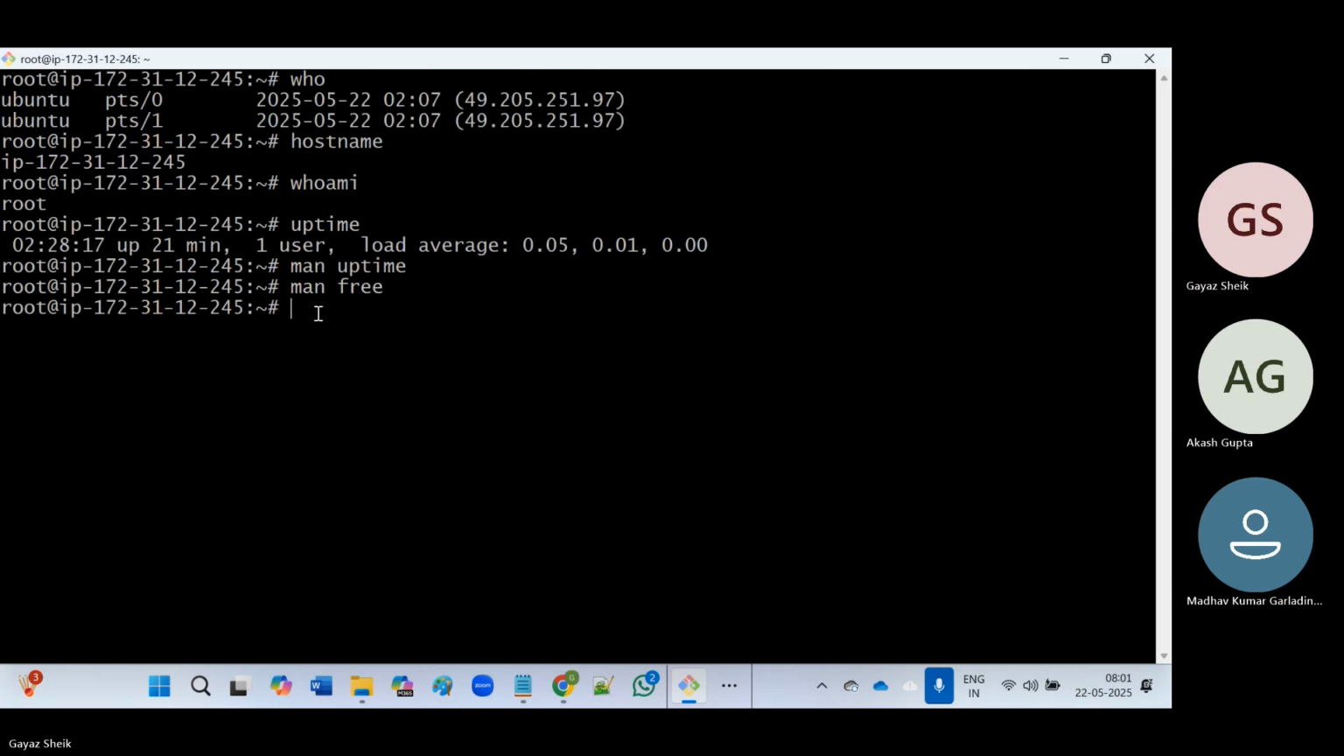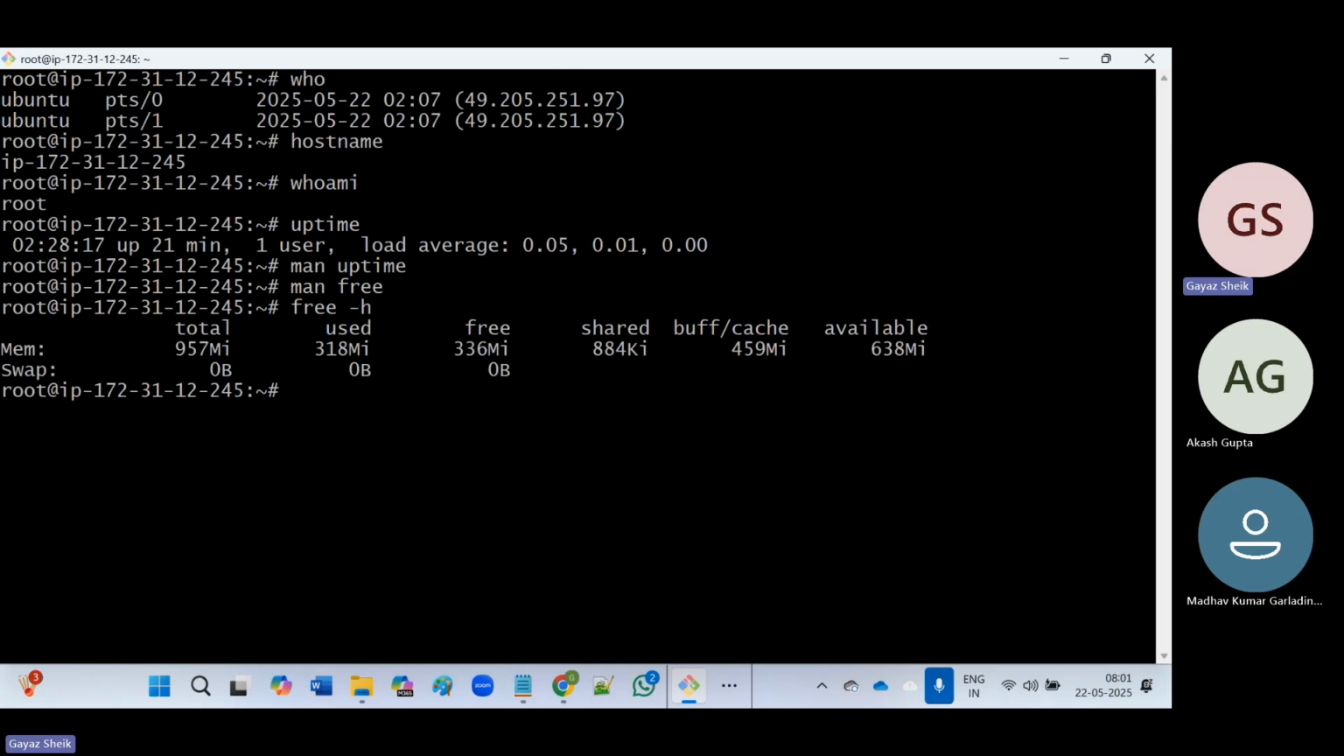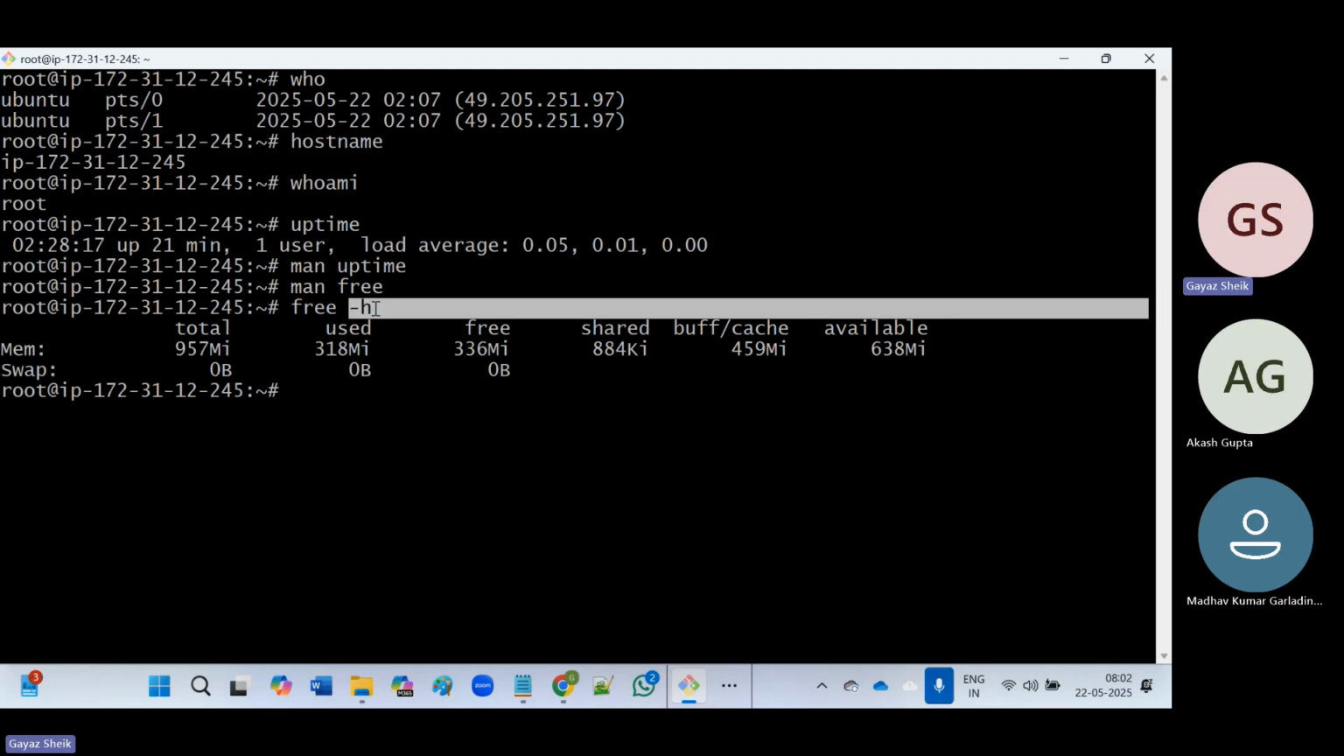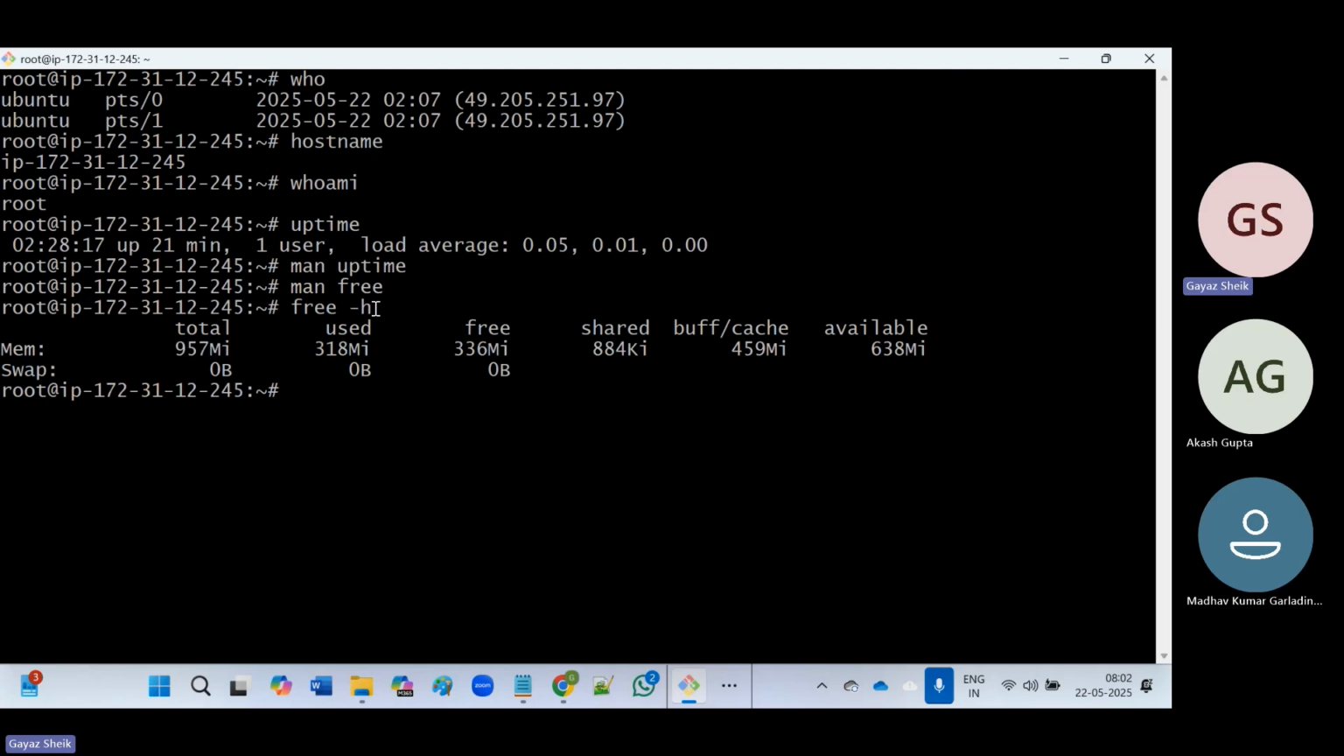Okay, so search the free -h. See what we are getting here. You see, we are getting the same details in megabytes. So -h is a human readable format. We'll get the details in the human readable format. Total is 957 megabytes, used is 318 megabytes, and free is 336 megabytes.